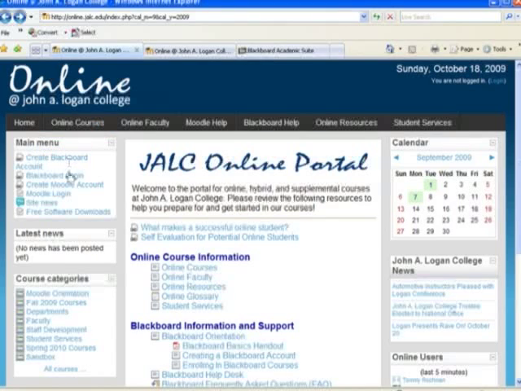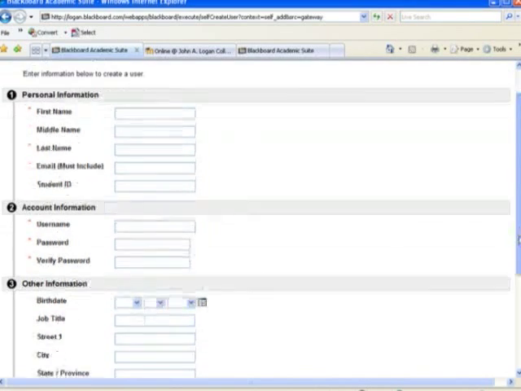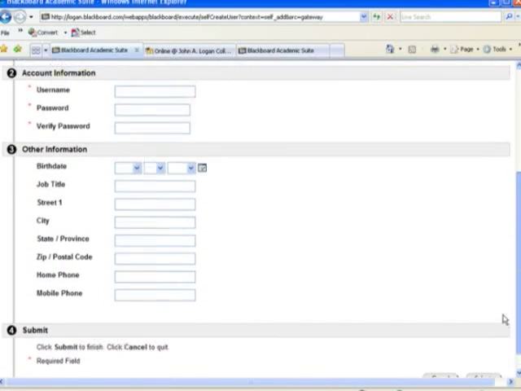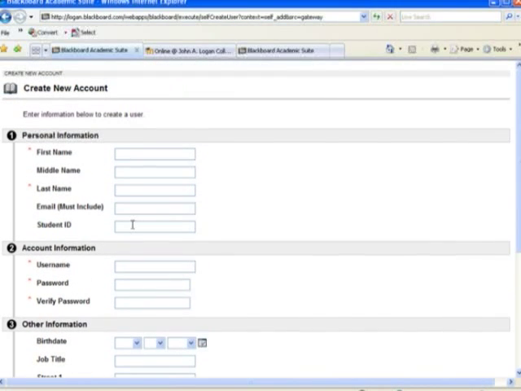Okay, let's go to create a Blackboard account. To create a Blackboard account, what you need to do is fill out the areas here under number 1, number 2. That's all you need to fill out. You don't need to fill out the additional information below, but you can put in things like your student ID number here at the first. That'll be useful. It helps us identify if there's duplicate names in the system, which one is actually your account.